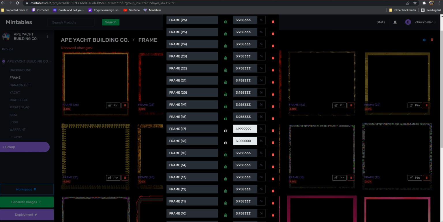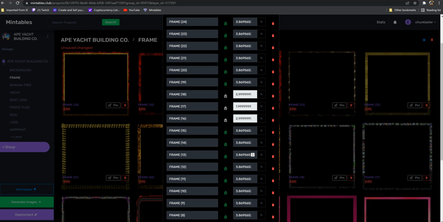Do I make those ones cool? I'll make that rare. So 18 is this one here. This is a cool one. I'll put that a little higher. 6, lock that.